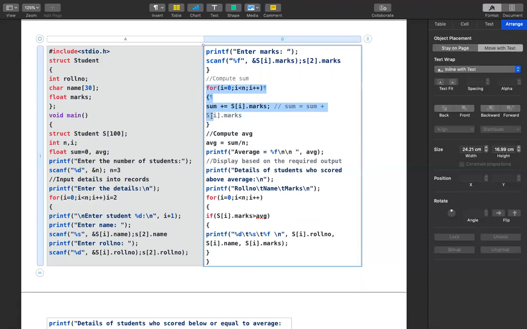We need to find out the average. How do you find out the average? It's very simple. Average is given by sum divided by number of students. How many students? 3. So once the average has been found, we now need to find out which students are above the average and below the average.